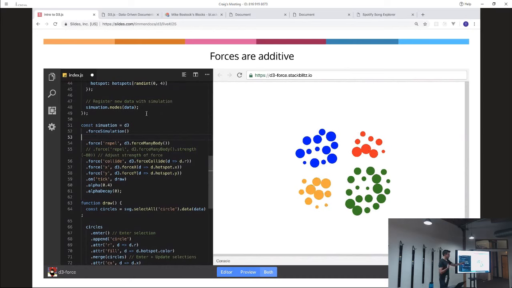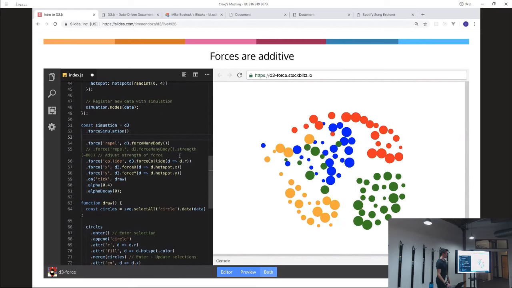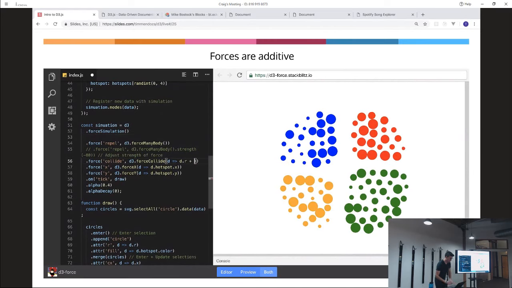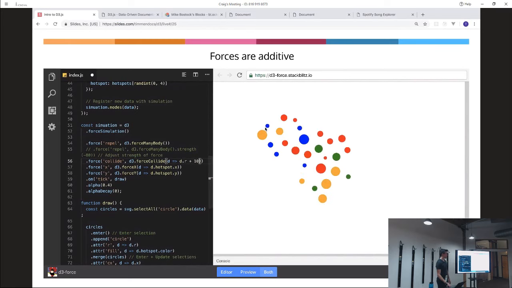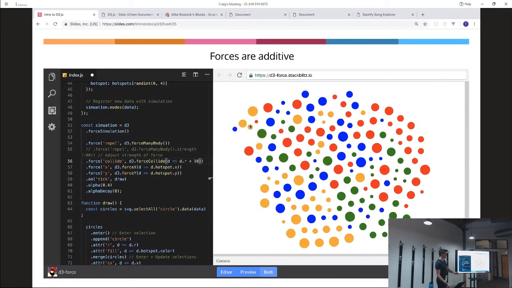Force collide is our collision detection force, and these forces do accept functions of data. So this collision force knows the radius of the circles. And one thing we can do here to look at this a little more closely, say we add 10 to that. These circles now have a little bit more personal space. There's more of a boundary between them because of that.